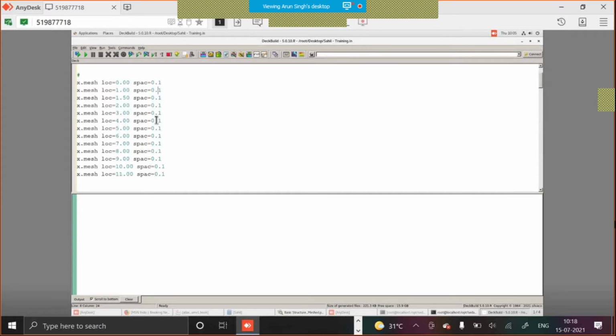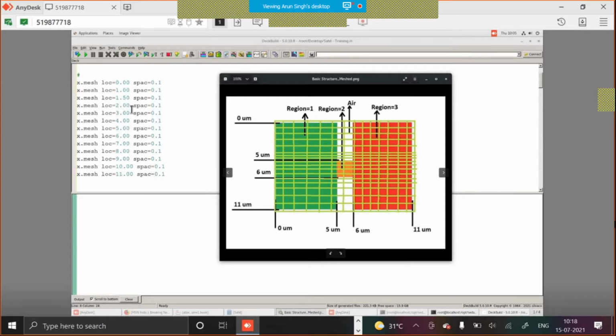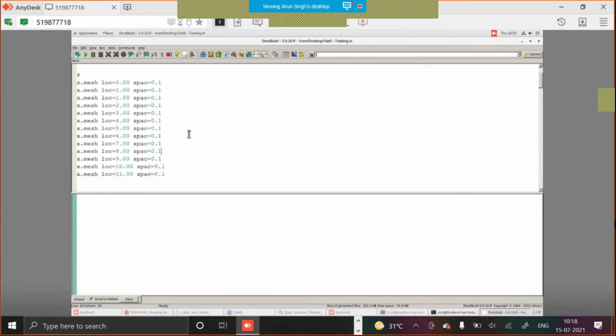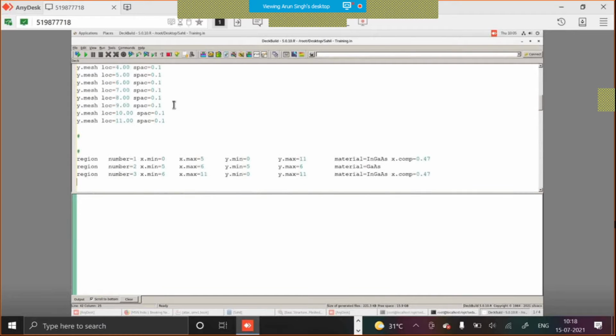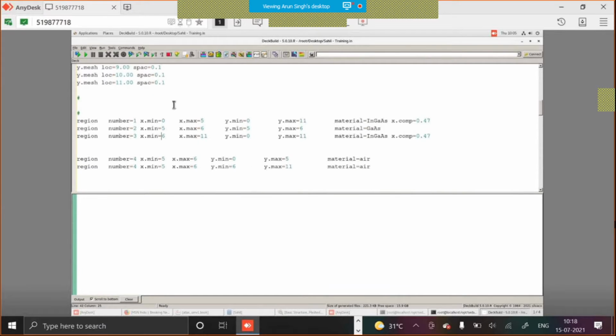And these regions are defined as per the structure. So all these locations are defined as per the structure: 0, 1, 2, 3, 4, 5, 6, 7, 8, 9, 10, 11. The mesh has to be defined as per the structure. Y mesh also has a similar structure, similar command. So you have to make both X and Y meshes. After the meshing is done, then we come to region. We have to define the regions.